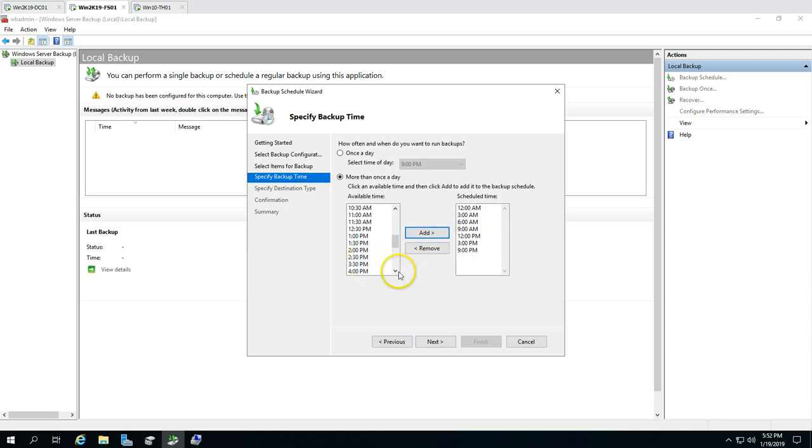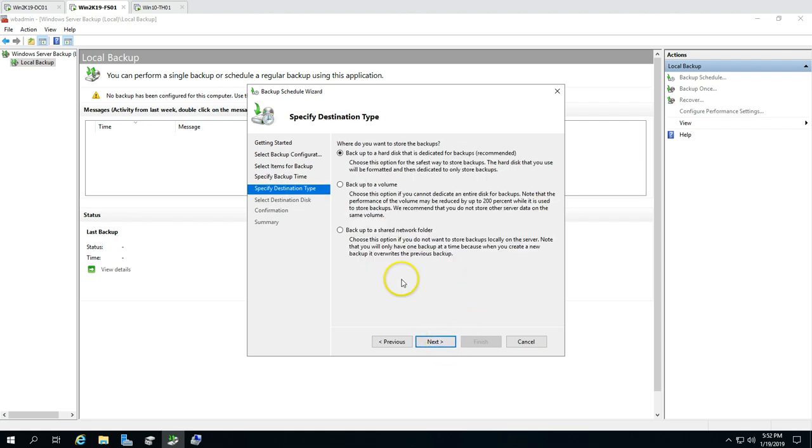So I'm going to take backup every 3 hours, so I'm adding all those times here. It's going to start at 12 a.m., 3, 6 a.m., 9 a.m., then 12 p.m., 3 p.m., 6 p.m., and 9 p.m. So it's going to take every 3 hours. So this is good. Click next.